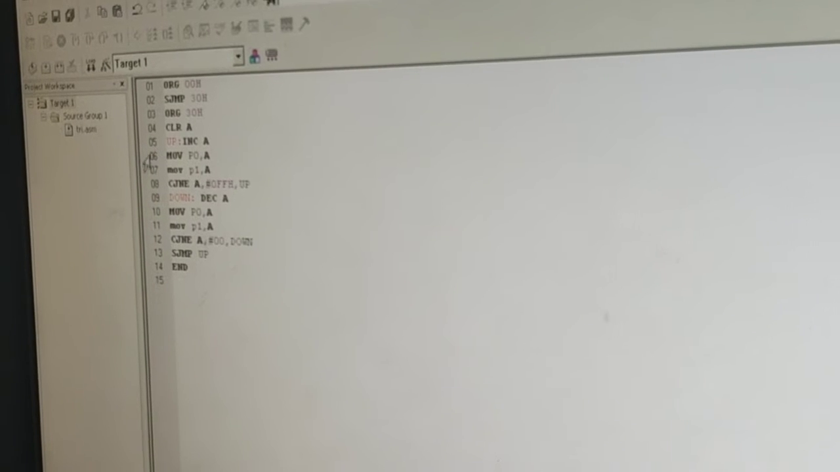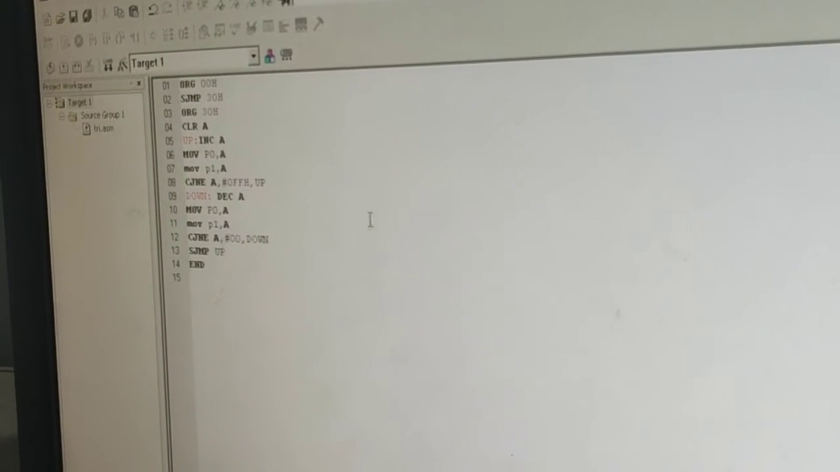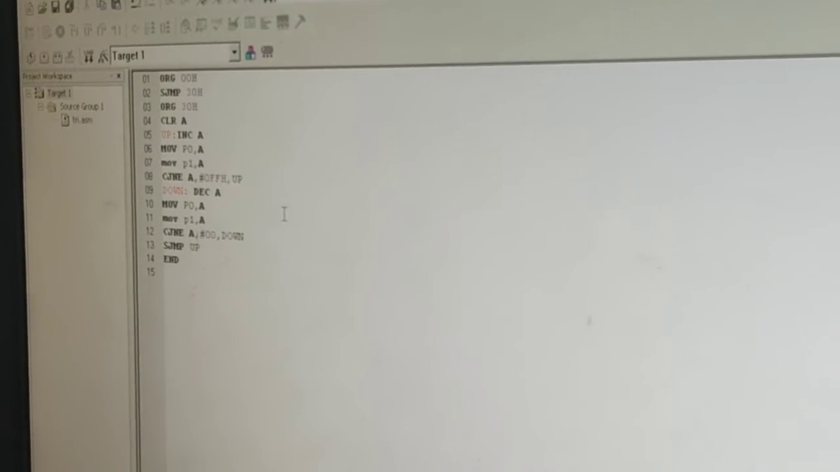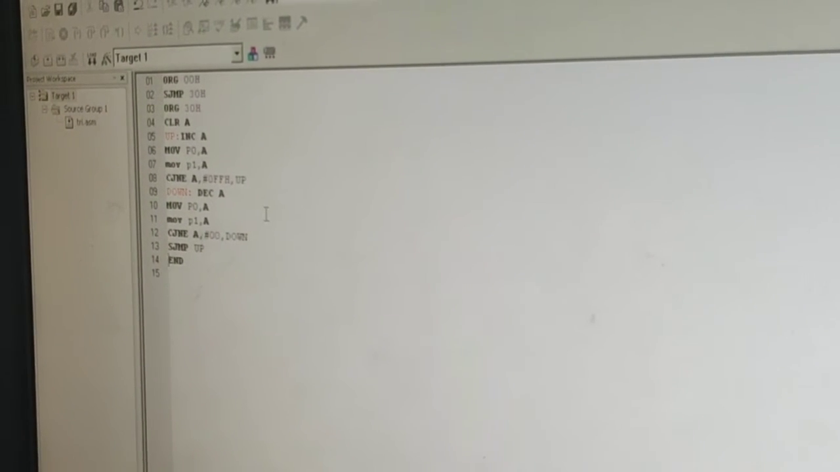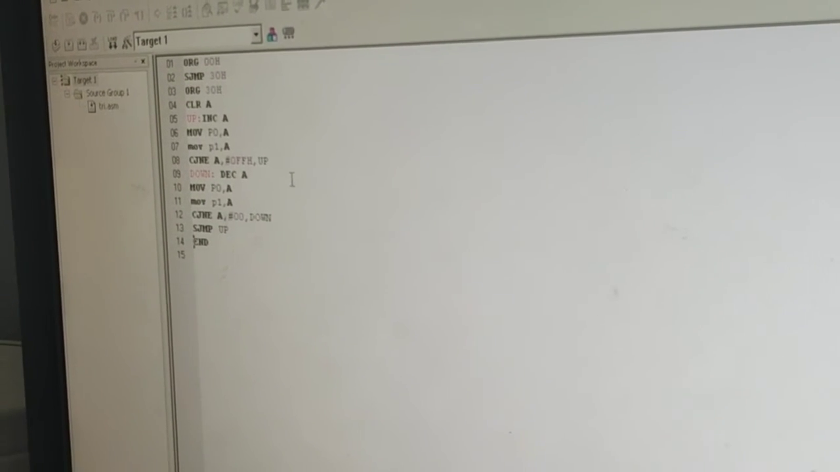After it comes out, again I will jump to up, because one set of triangular wave is done, another set has to be done. So again it will go to up. This goes on for however many triangular waves we want to run. Okay, this was about the program. Now I'll tell you how the program runs.